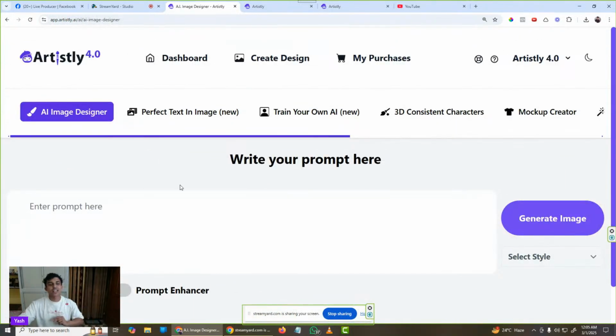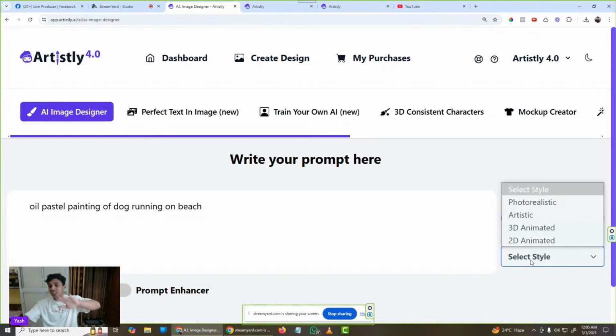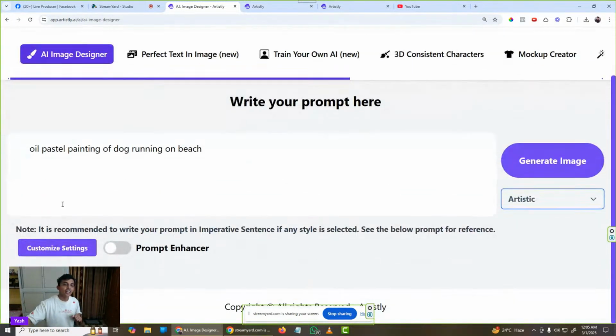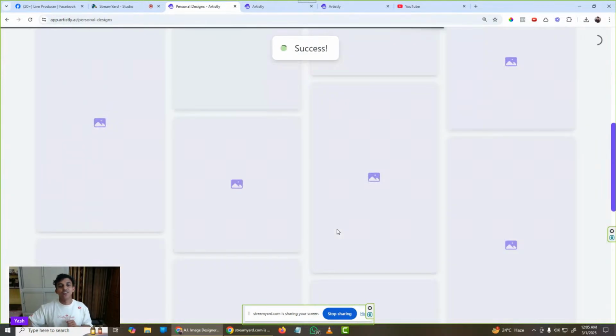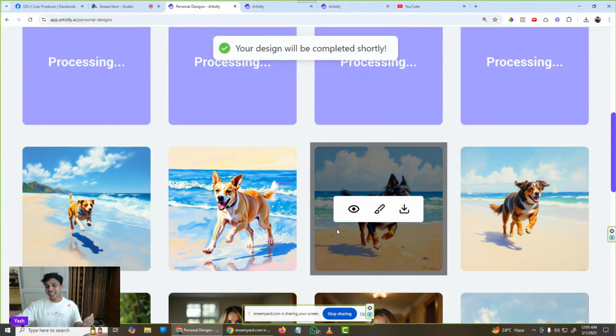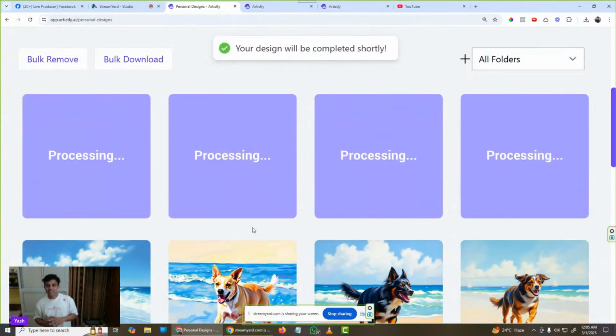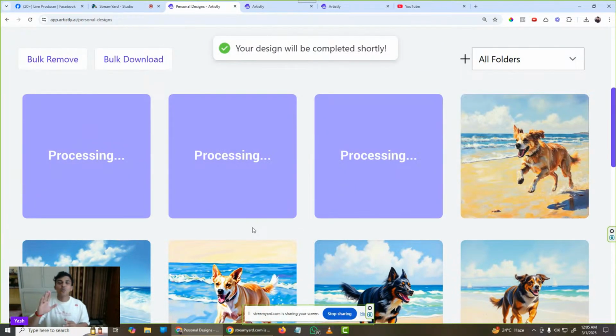Go to Image Designer once again and paste the same prompt. Oil pastel painting of dog running on beach. Now check this out. The style section has completely changed. It is not what it was before. There's something called artistic. Go to customize setting, do 4, and check now. I'll show you the before and after. This is something we have recently implemented, and it changes the way it creates images.